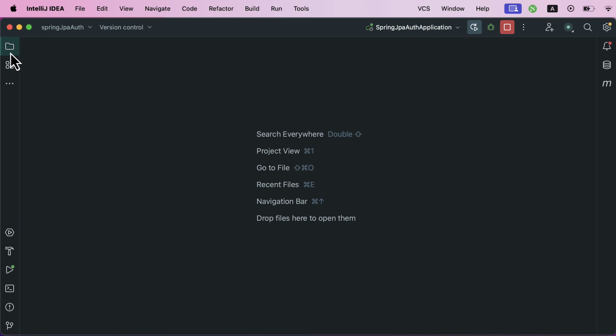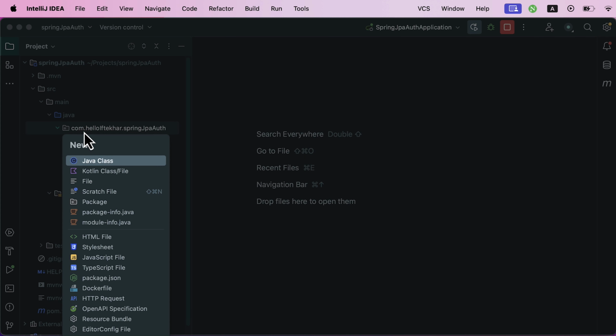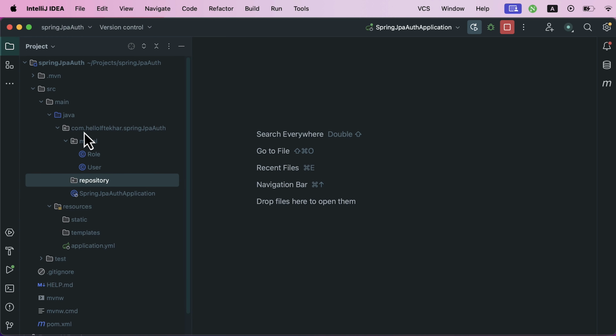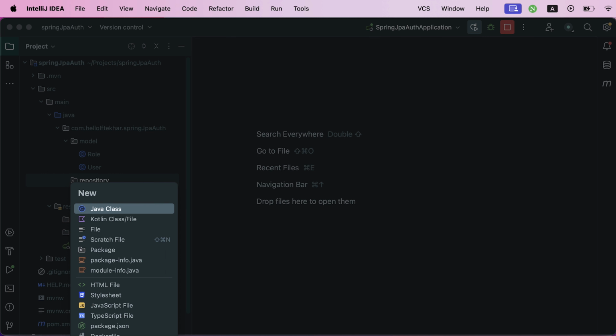Create a new package repository for holding repository classes. A Spring Data repository is an interface-based definition used for accessing and managing data. It provides methods for common data operations such as reading, writing, updating, and deleting records. These methods are defined in the repository interface, and Spring Data automatically generates the necessary implementation based on the method names and query derivation strategies.